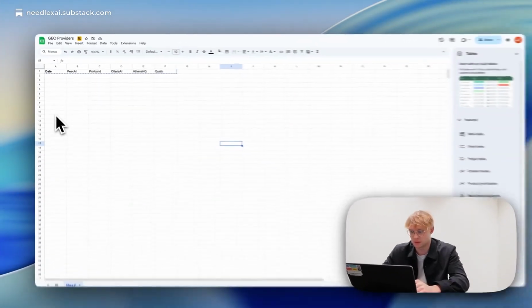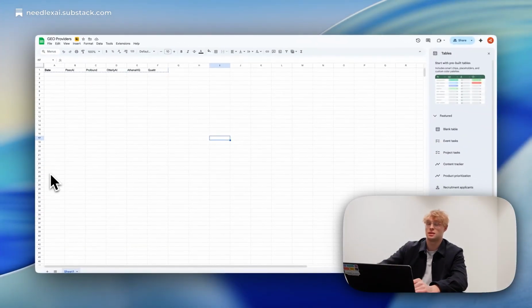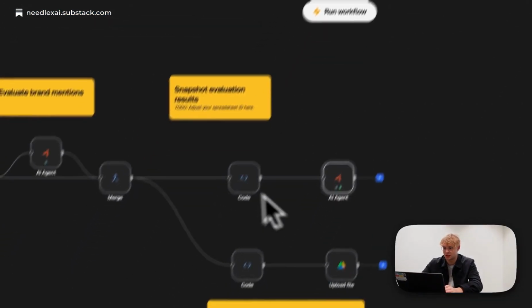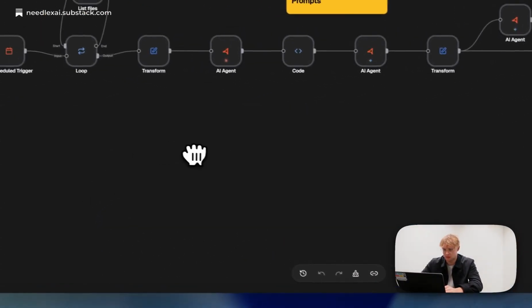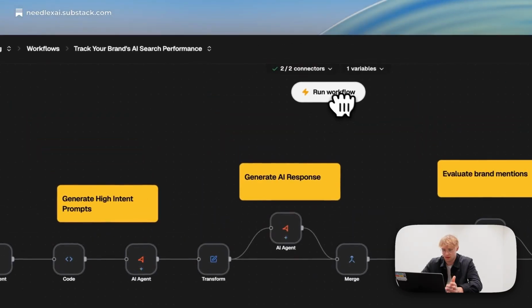And we want to do this because we want to run this every day. And every day we want to understand if the GEO score of this company actually changed over time. And now that we are ready, we can run this experiment.